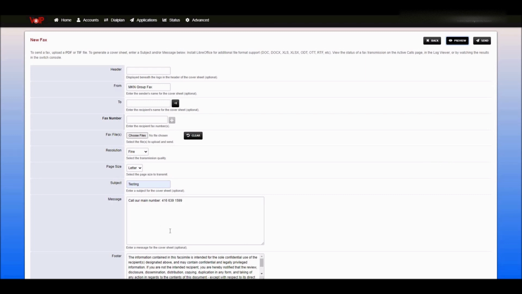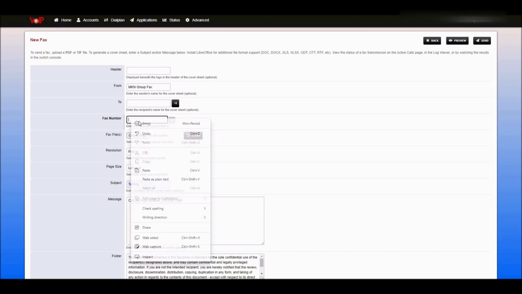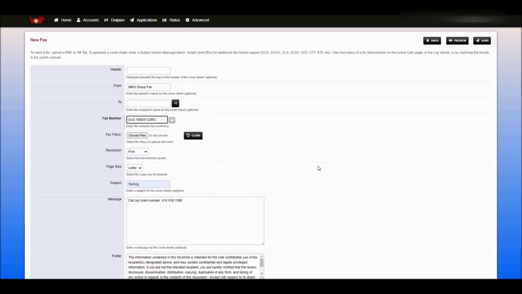So again, a lot of this stuff is optional. You don't necessarily need to put in a header or a "to" or anything like that. The two major important things are the fax number and the fax files. The fax number cannot just be a fax number by itself. There's a specific format you have to use to be able to send faxes accordingly. And that format is basically bracket out bracket colon fax number.